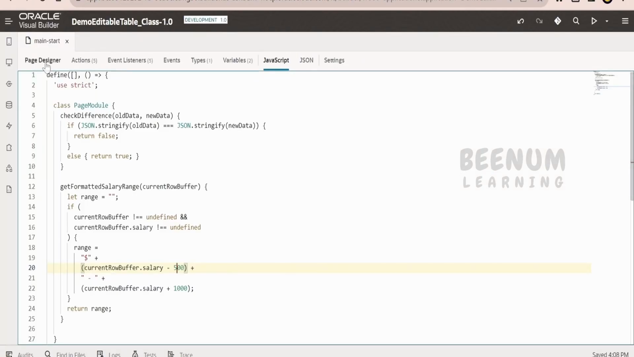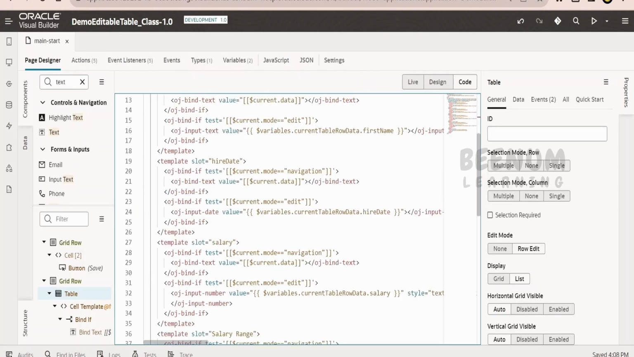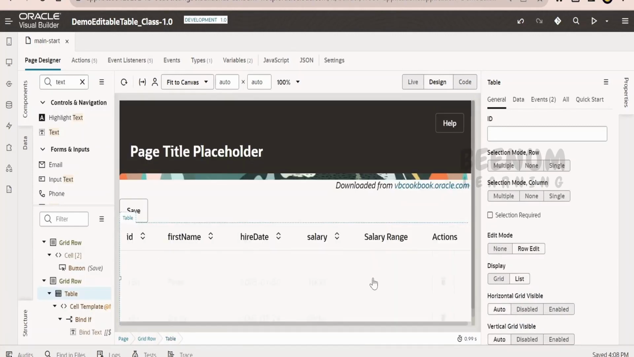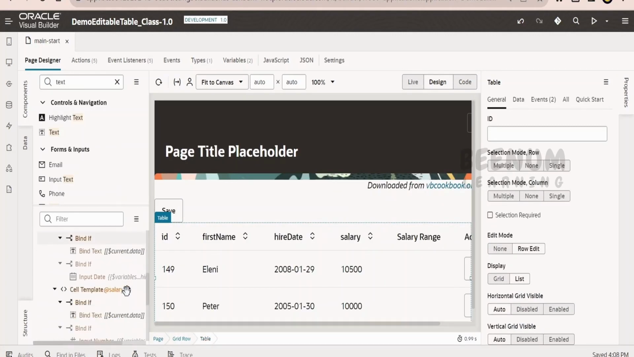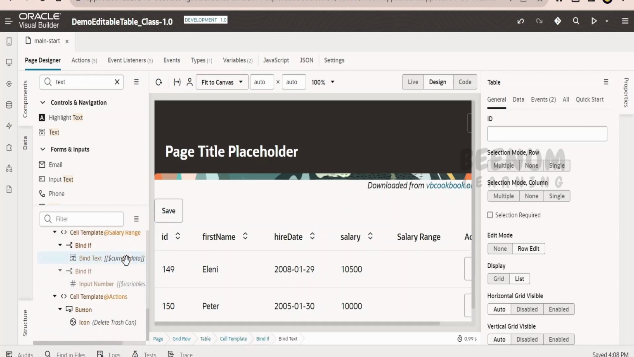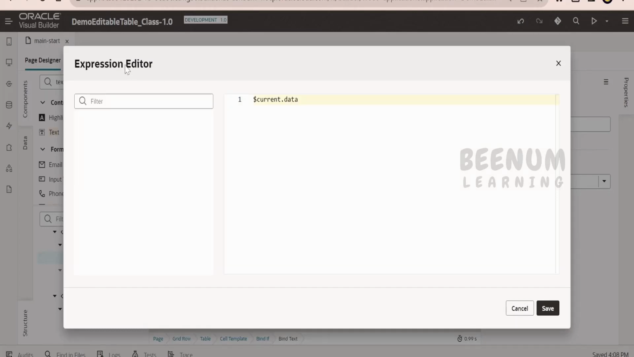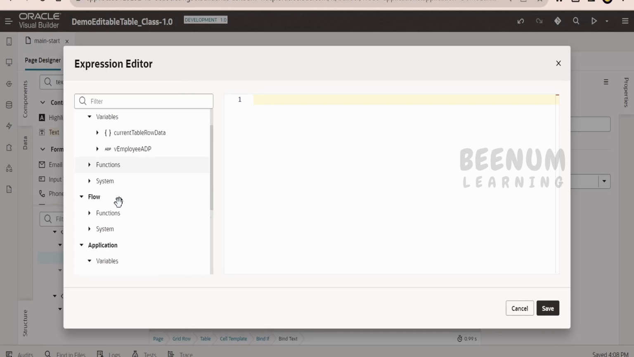Next, what we have to do is go to the space designer once we have created a JavaScript function and search for the template. If you are not comfortable with the code view, just go to the design view and select this salary, or you can make use of this structure as well over here. So our salary range is over here. Select this bind text. Now here, instead of current data, you have to make use of our new function that is over here.